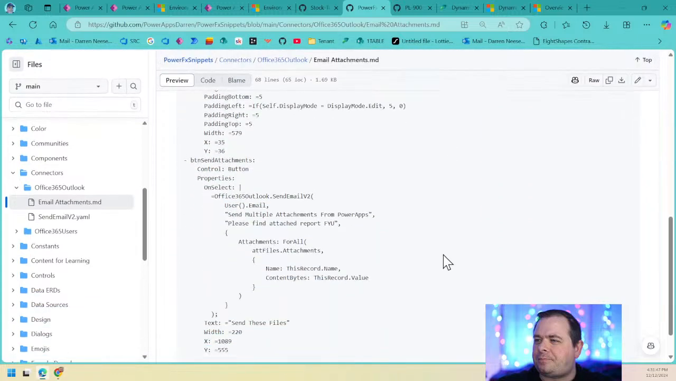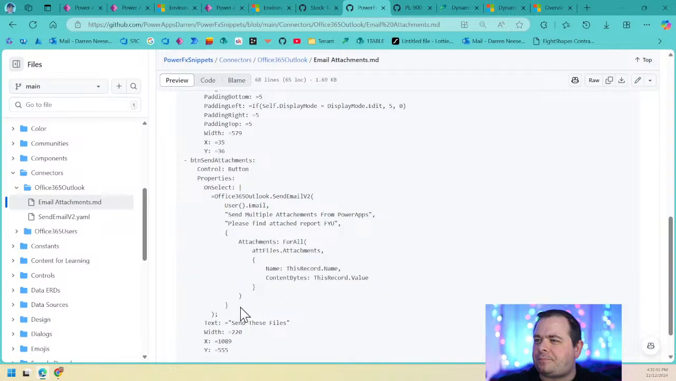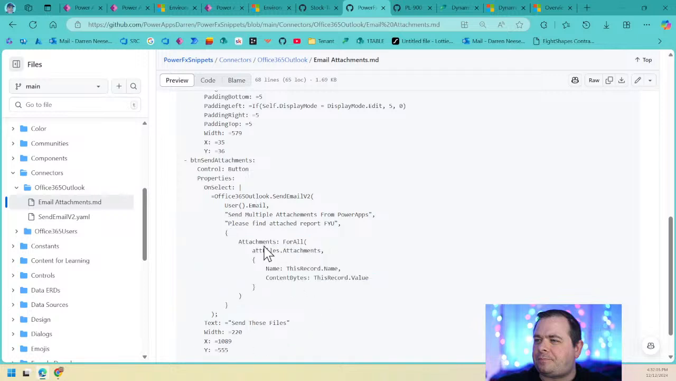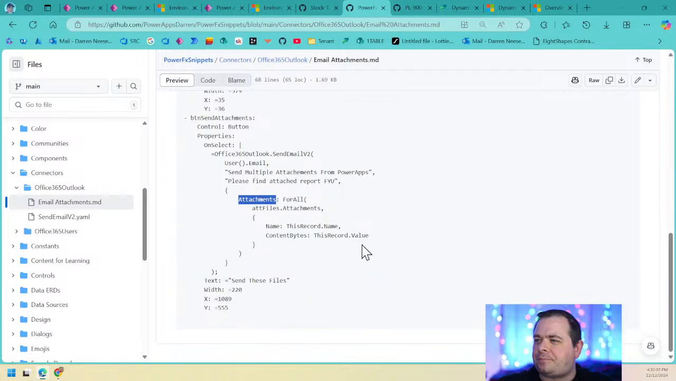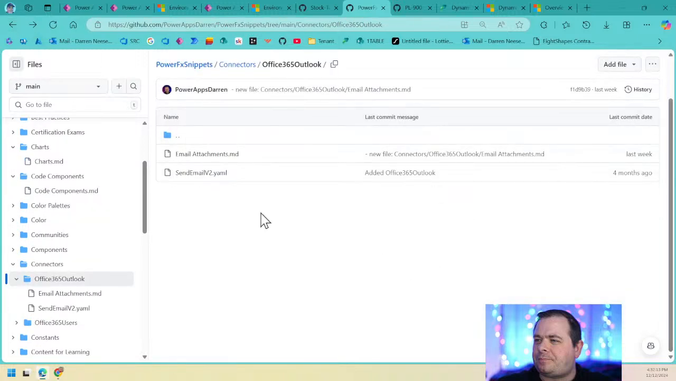But look at this. Send email V2. And in the 1, 2, 3, and then this one is fourth. In the fourth parameter, you give it a record type of value. And one of those is attachments. What are all the other things I could specify here? Well, if you go back one, look at this. Send email.